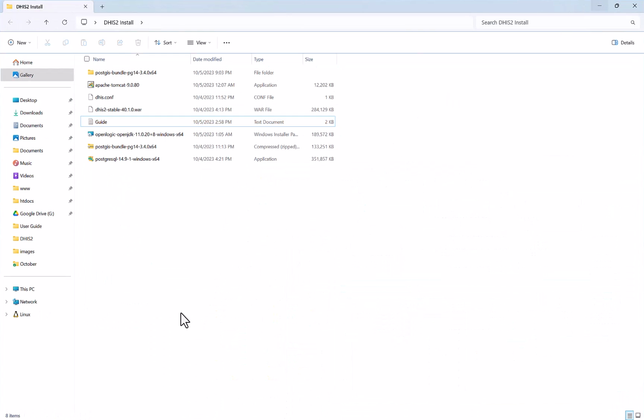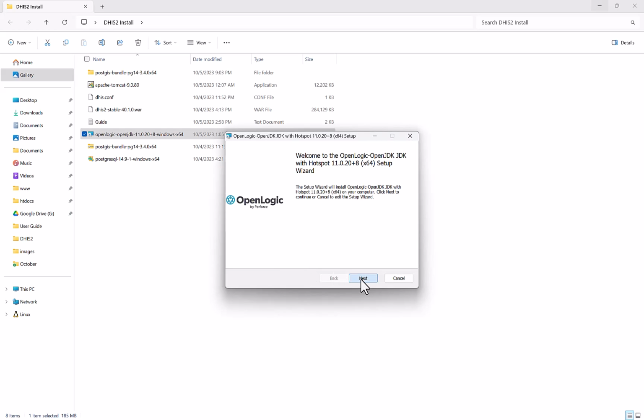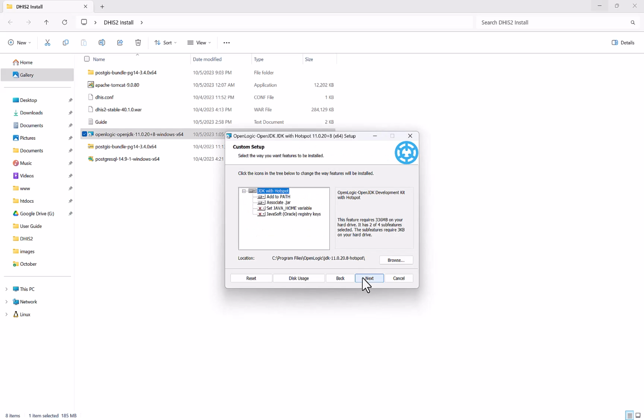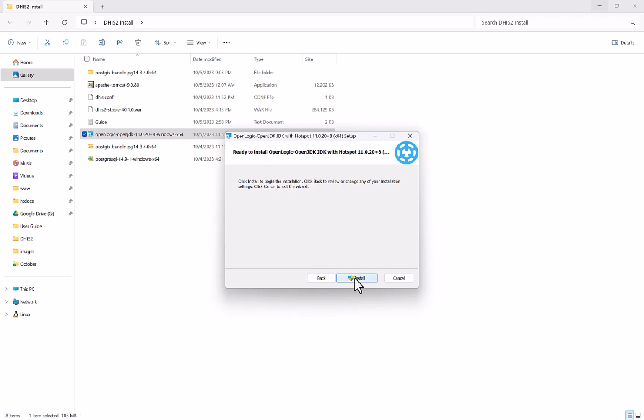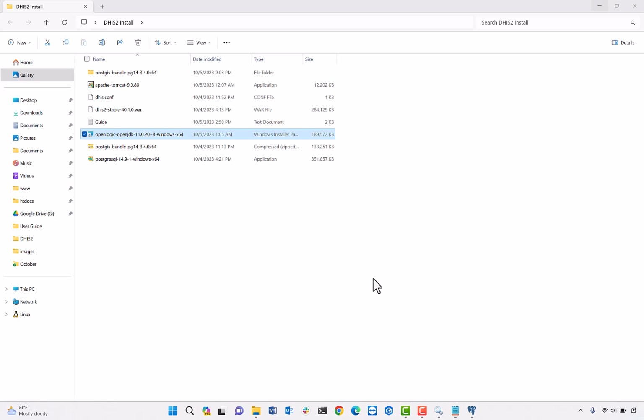Next we are going to install Java, the OpenJDK. So here I run this and check this. Here we set the Java home variable and Java registry key. So just set all this and we install. Once we have installed the Java OpenJDK, it will automatically set the environment variables for us.